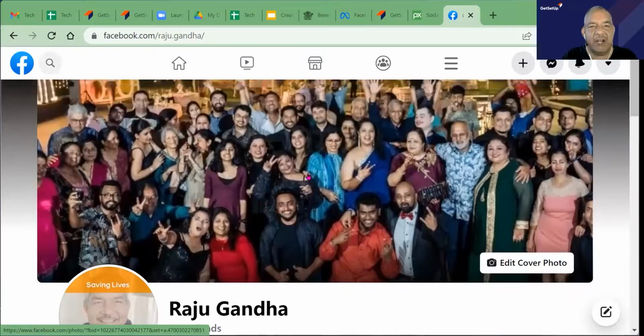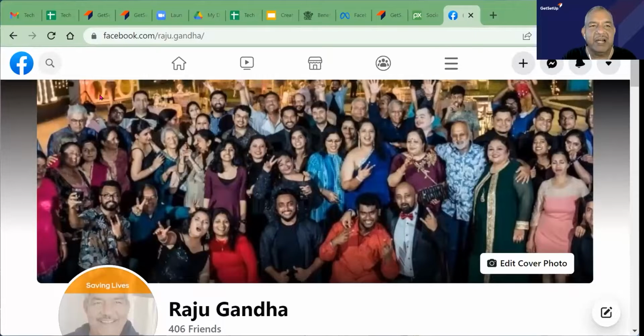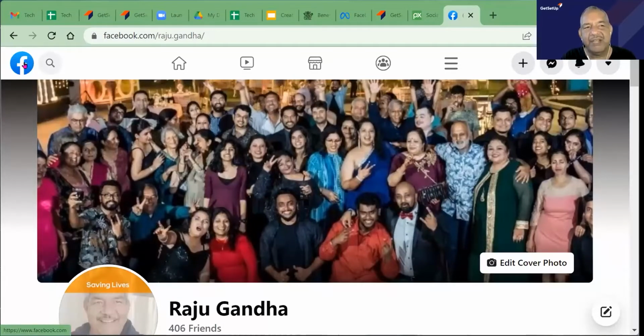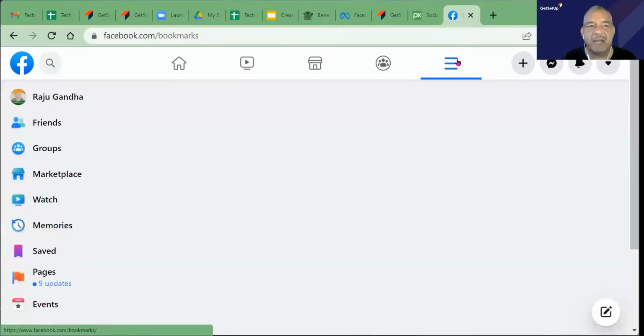Now, on this profile page, at the top, you see the navigation buttons. Starting from left to right, the Facebook logo, then we have the search, then we have the home, the watch, marketplace, groups, and these three lines always to look for. When we tap on them, it goes into the details there.